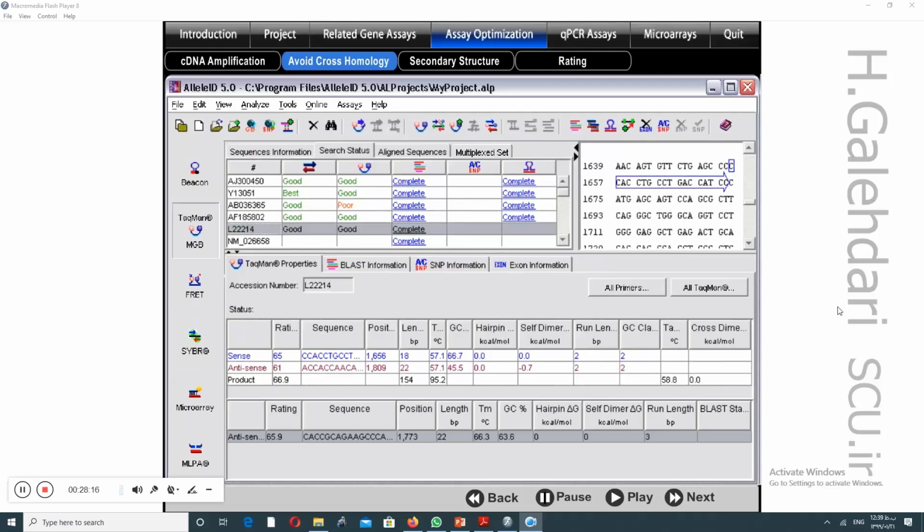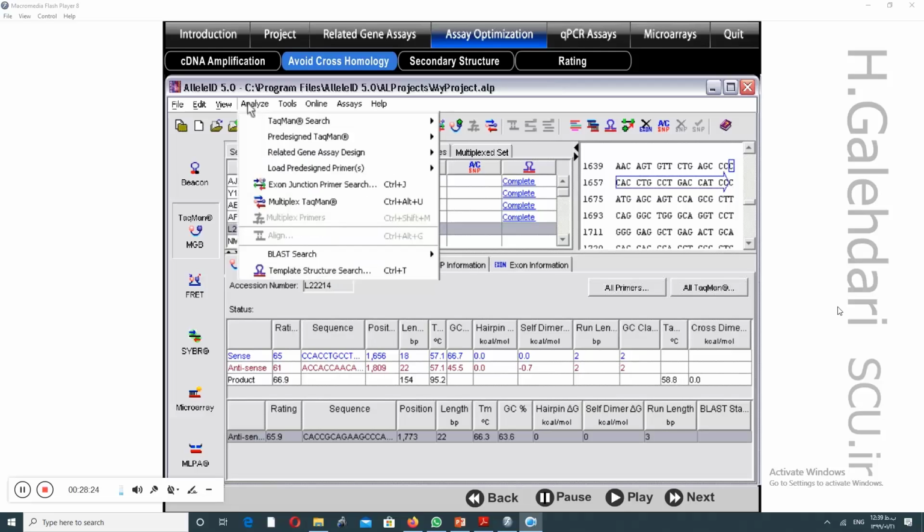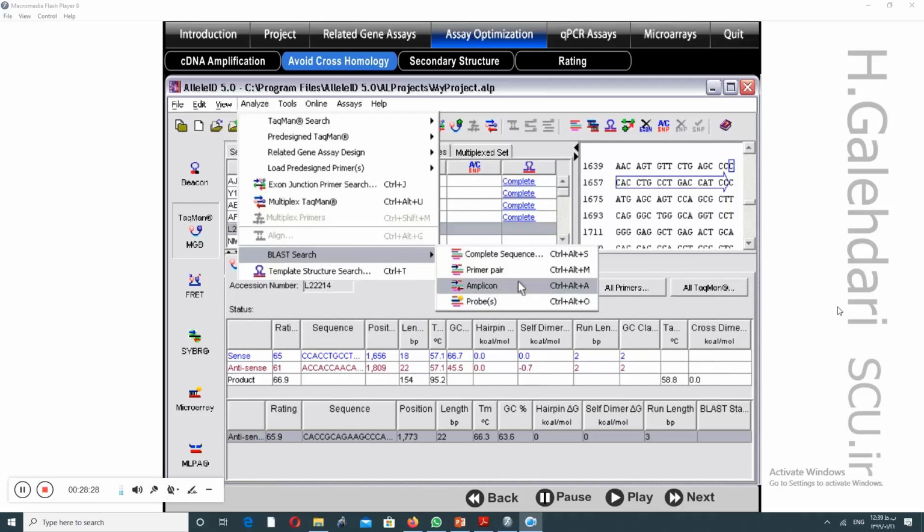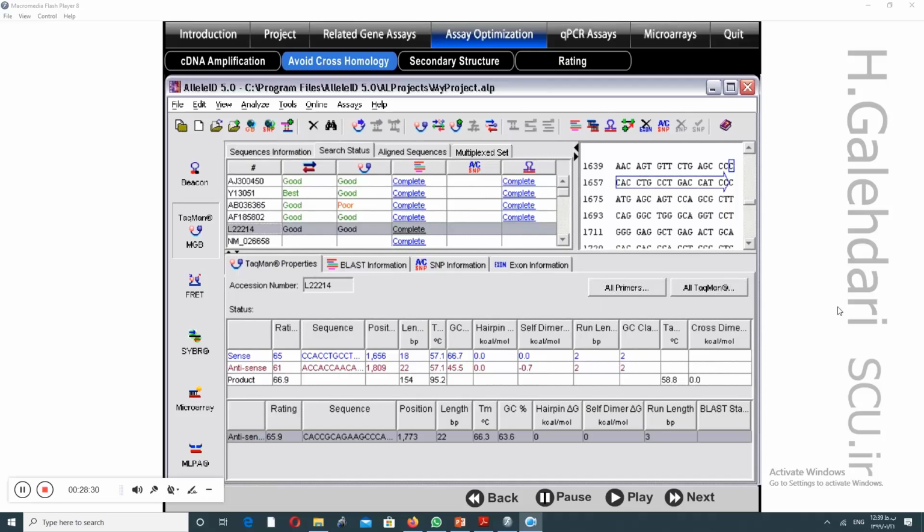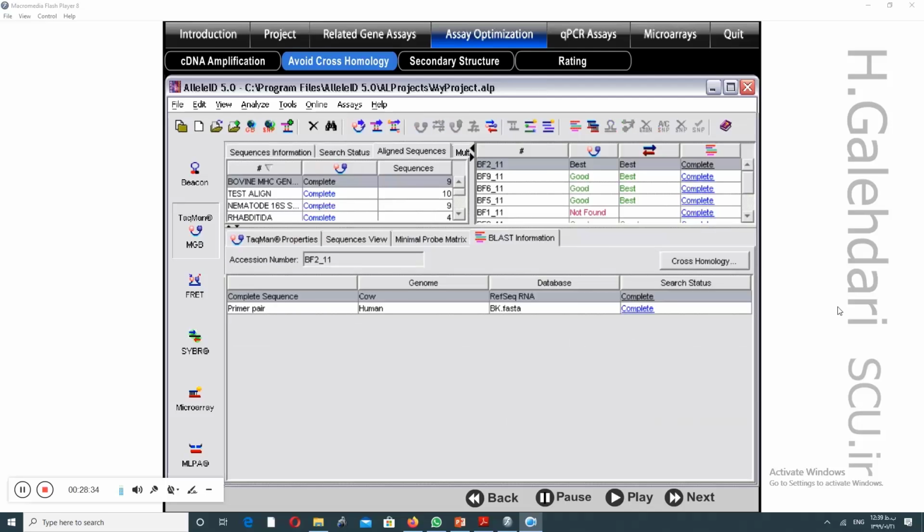You can BLAST search the primer pair, probe, or amplicon against the relevant database to verify specificity. From the Analyze menu, select BLAST Search, primer pair, probe, amplicon. This functionality is available in all of the modes. For an alignment, all the primers and probes or the amplicons are BLAST searched against the specified database.